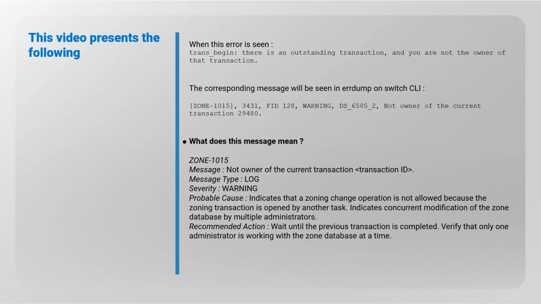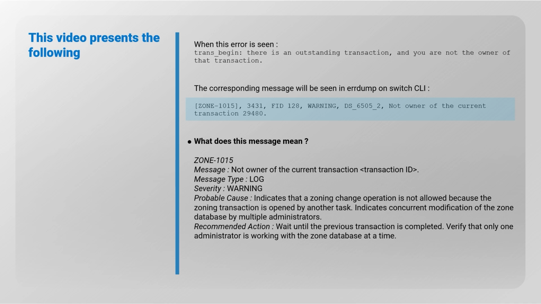When this error is seen, the corresponding message will be seen in the error dump on the switch CLI. What does this message mean? Probable cause indicates that a zoning change operation is not allowed because the zoning transaction is opened by another task. It indicates concurrent modification of the zone database by multiple administrators. Recommended action: wait until the previous transaction is completed. Verify that only one administrator is working with the zone database at a time.